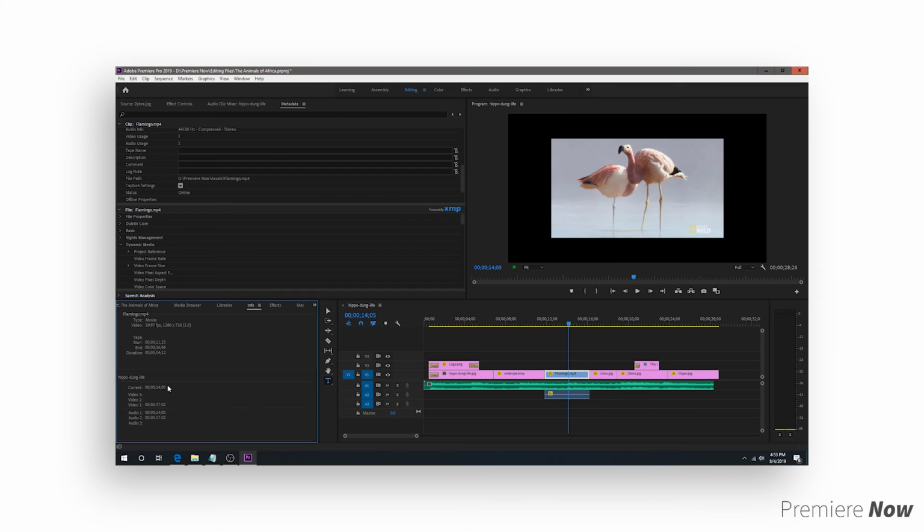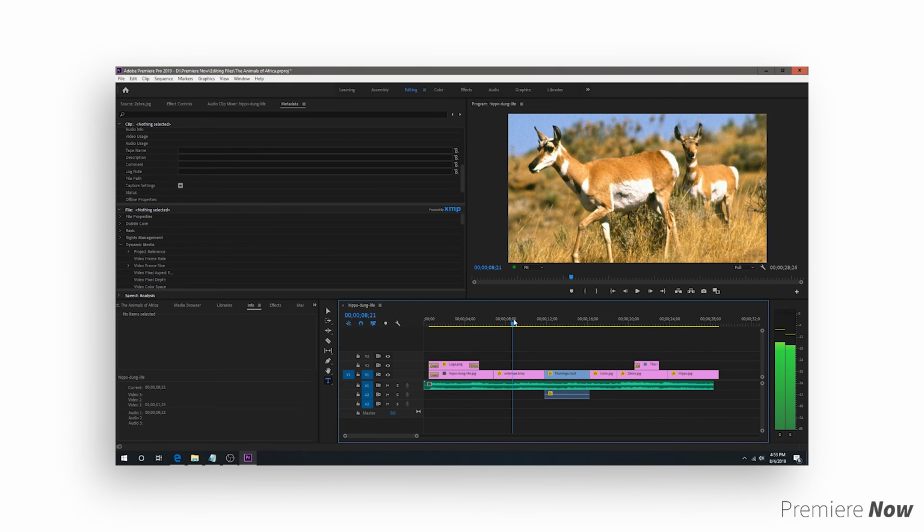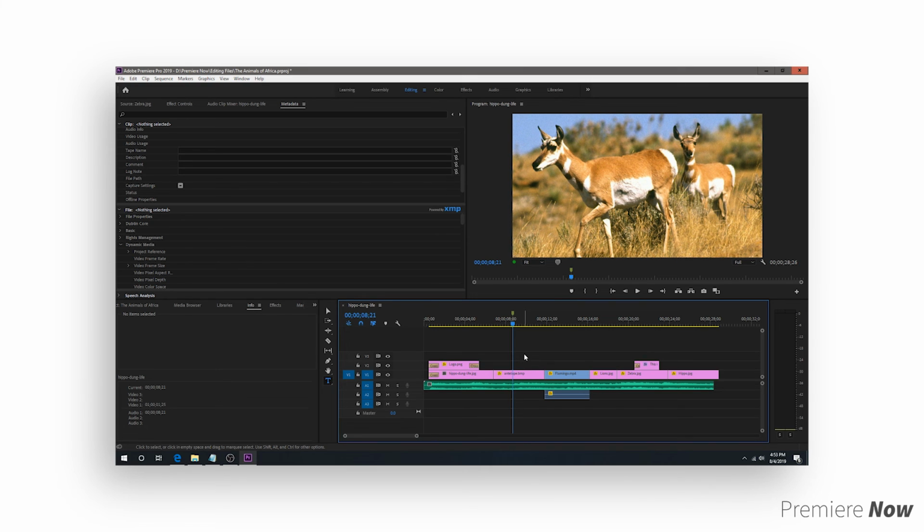To keep track of things and to aid with editing, you can actually add markers to your footage in your timeline by pressing the M key. This will place a marker on the sequence itself, or on a clip if one is selected. You can also do this within the source monitor.